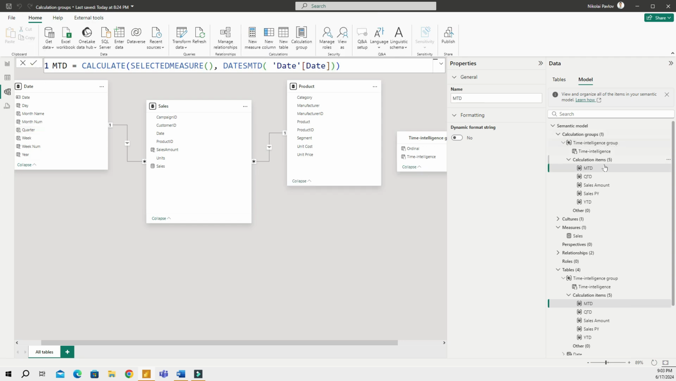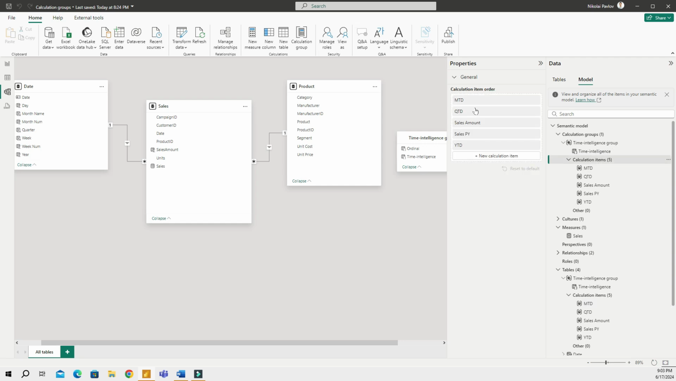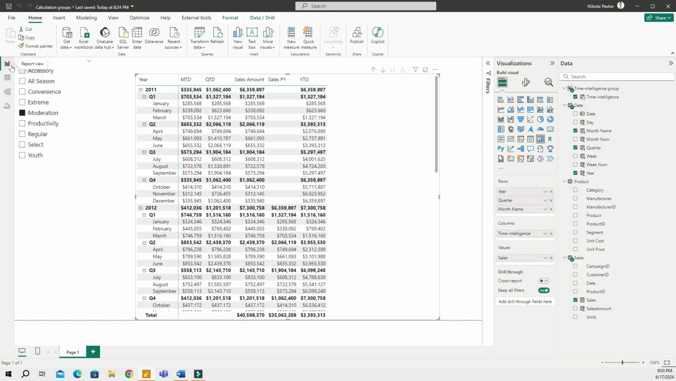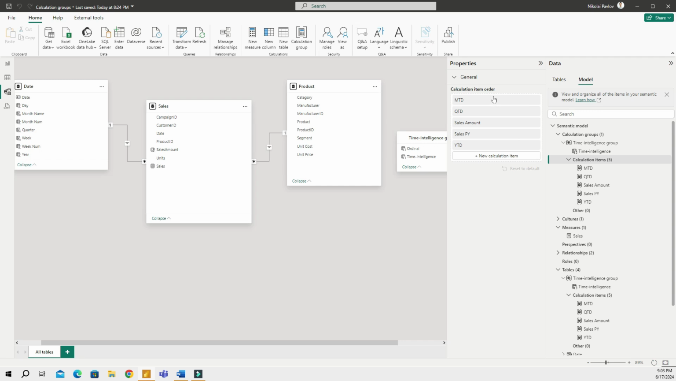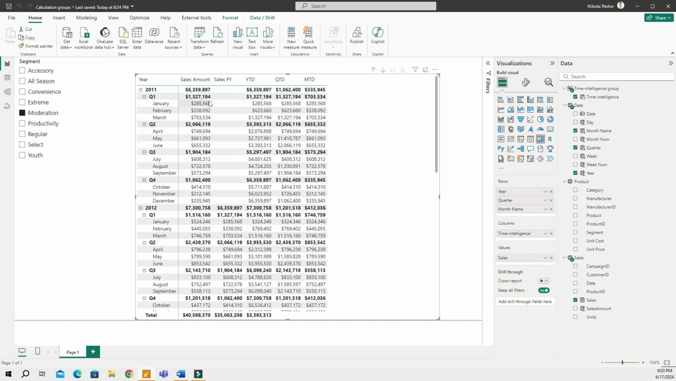And I will create another calculation item. This is the item order that I have. If I go to the report view, I can see that the month is first, right? I think this is in alphabetical order. Now, if I want to have the sales amount first, then I can go to the model view, and in the calculation items order, I can drag and drop. So I want to have sales amount first, then I want to have the sales previous year, and then probably year to date, quarter to date, and then month to date. And if I go back to the report view, this is going to change.